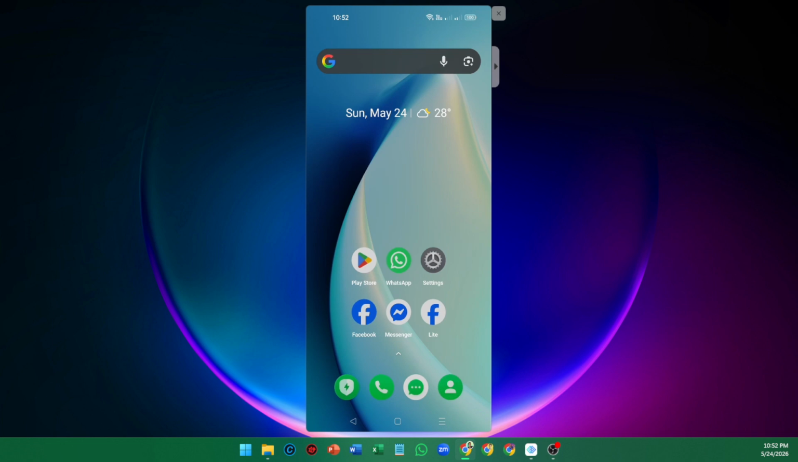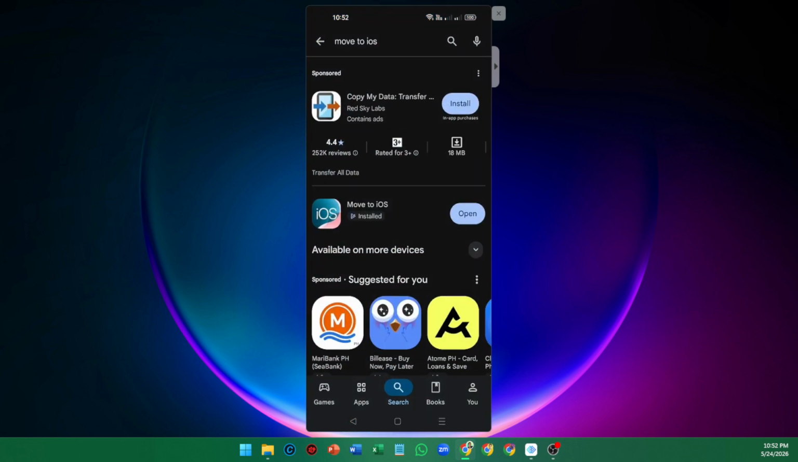On your Android phone, open the Google Play Store and download the Move to iOS app. This free app from Apple securely bridges your Android and your new iPhone so your data can move over. It's a good idea to update Android and WhatsApp to the latest versions first, as that can help avoid transfer hiccups. Turn on your new iPhone and begin the normal setup.